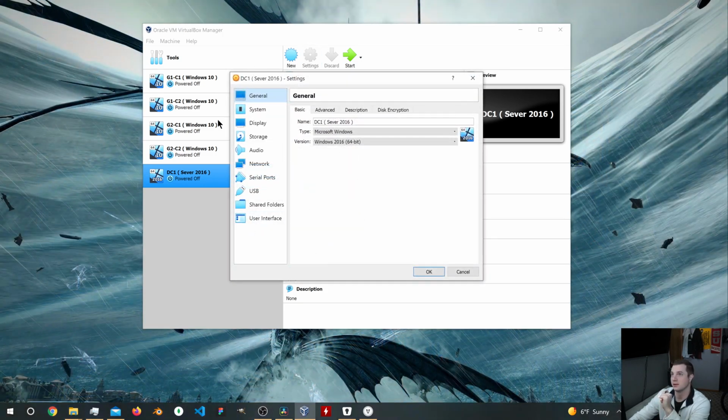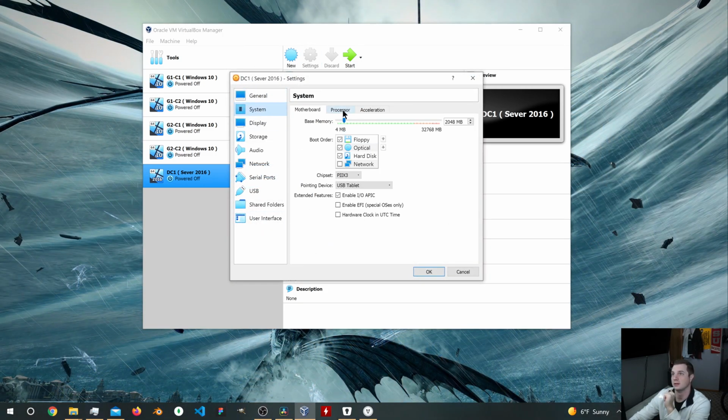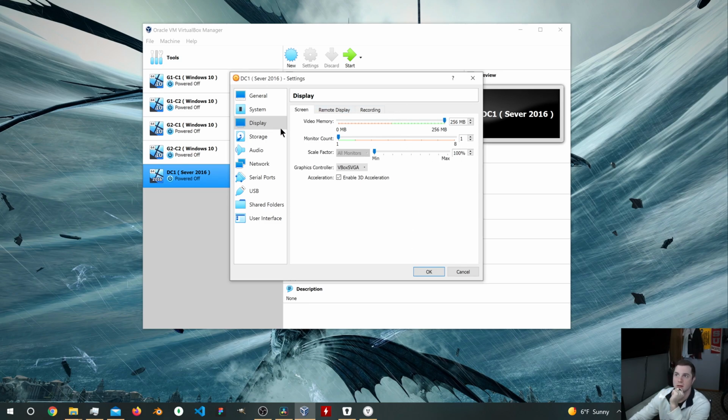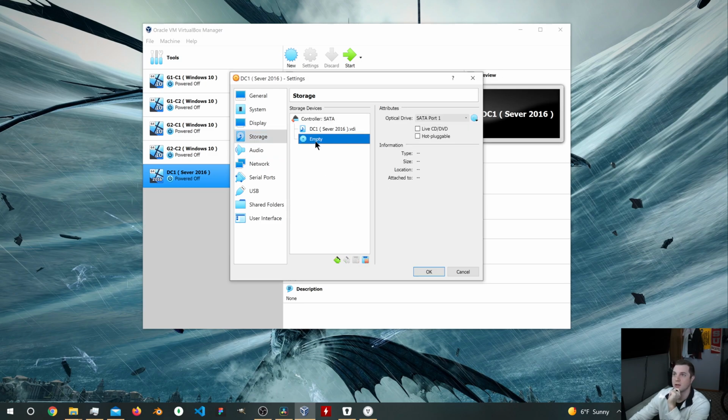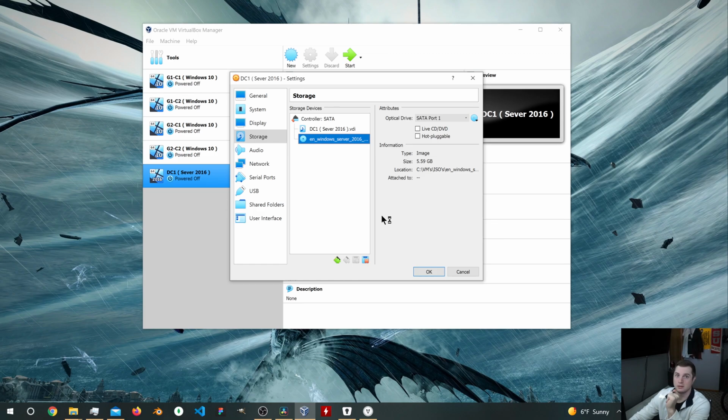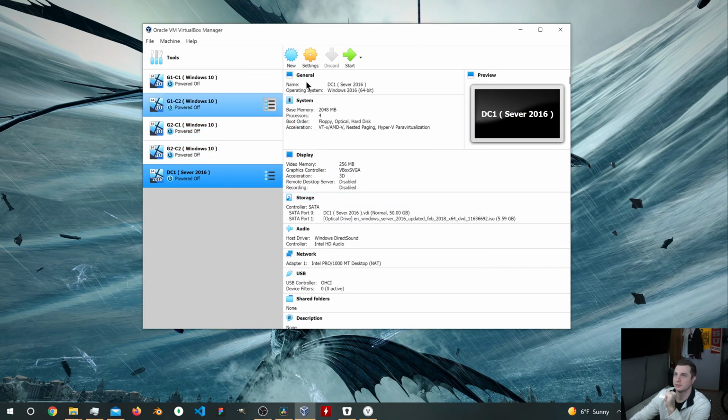Got to change the settings over here. Let's come down here to system, processor, at least 2 cores on here. I'm going to use 4. Okay, display, we're going to enable 3D acceleration, give this a little bit more video memory. Okay, that looks good. Storage, going to click on the disk over here, and then we're going to choose our ISO. So Windows Server 2016 edition for me. Again, you're probably going to have a new one. 2022 is the newest one. I think 2019 is the other one. So there's that. We're going to click OK here.